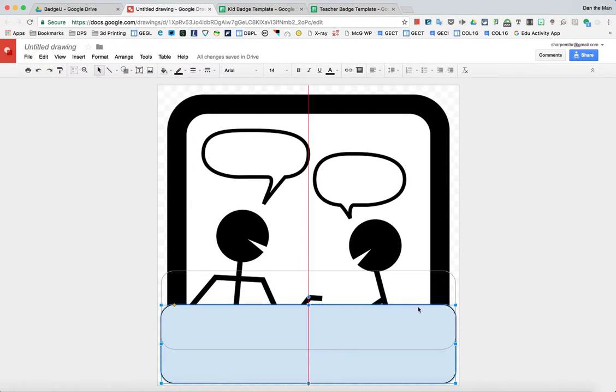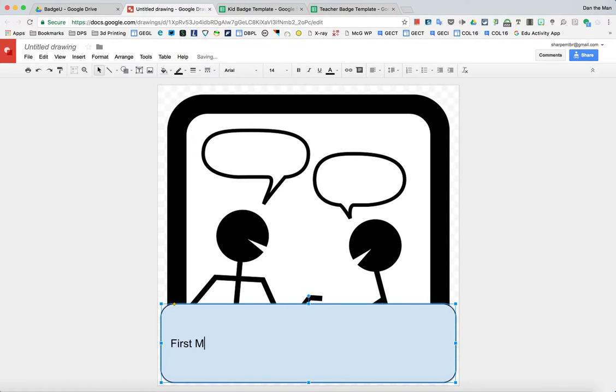And notice that when you're using Google Drawings, if you draw a shape around, these red guidelines show up so I can see if this shape is perfectly centered. And if you double click, you can actually start typing. So I'm going to call this First Math Discussion, just like I did earlier.